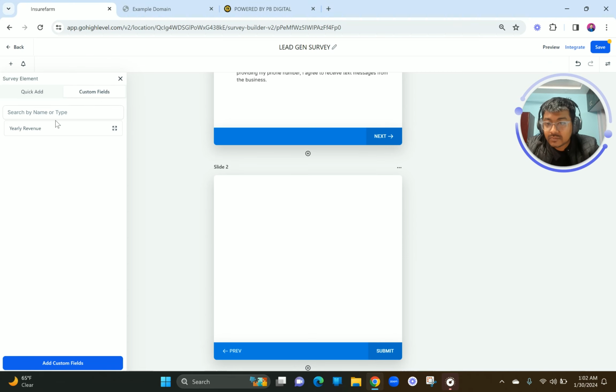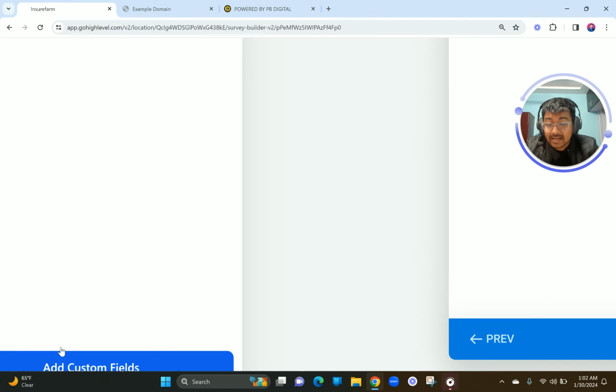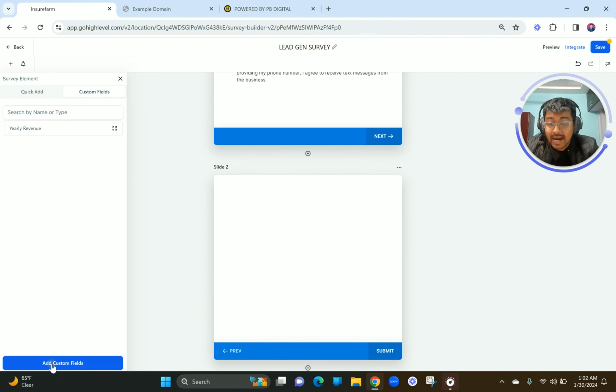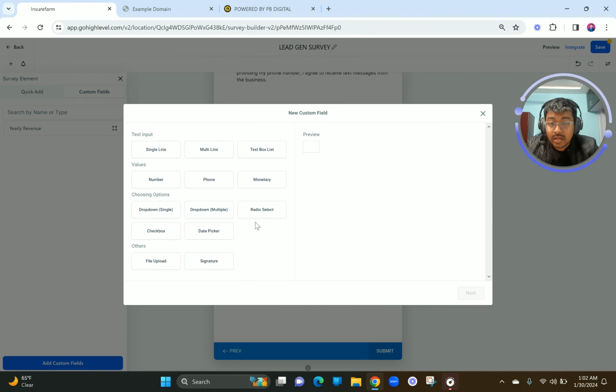So what I'm going to do is go to the custom fields on the top right hand side, and then come to the bottom section where you can see add custom fields. So I'm going to click on add custom fields. You already have yearly revenue here, which I created earlier. Let's say I want something else, instead of yearly revenue.